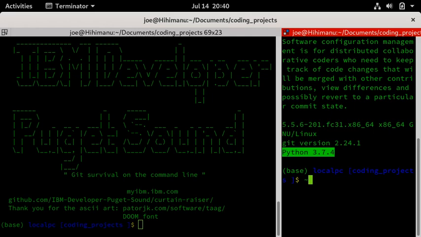Topic: Git Survival on the Command Line. Software configuration management is for distributed, collaborative coders who need to keep track of code changes that will be merged with other contributions, view differences, and possibly revert to a particular commit state.